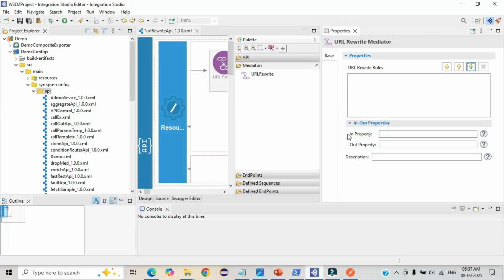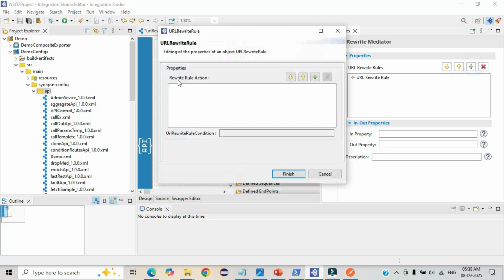In the in property and out property, we add the property and description. In this video we will learn how we can create our own rule and how we can modify our own URL. Just click plus here. Here it is showing property, under property, rewrite rule action. There is a plus icon here, right? This is for adding a new element.